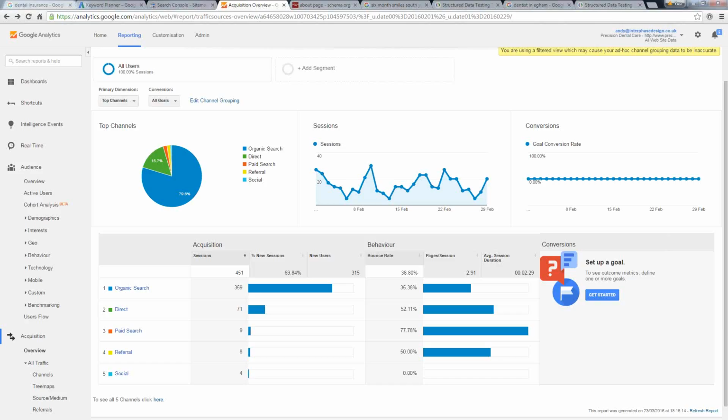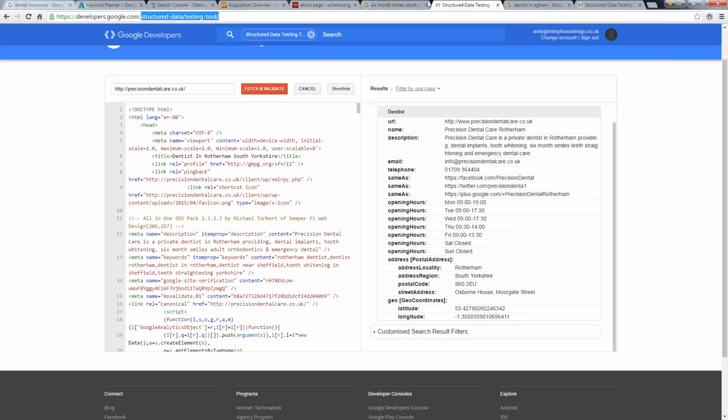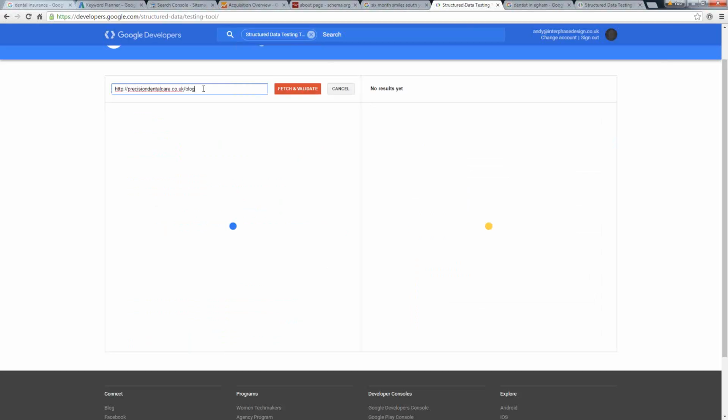And blogs do actually pick up slightly differently on Schema. I can just show you really quickly on here on the testing tool.